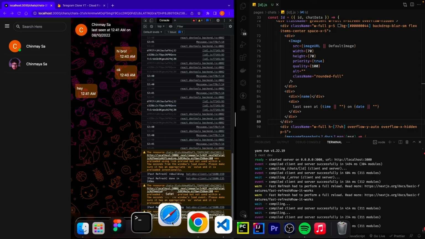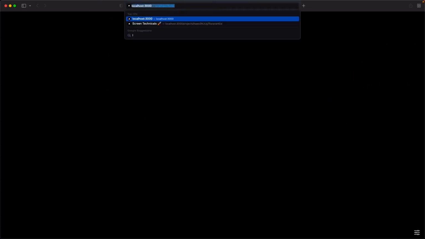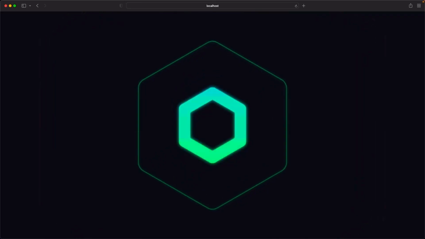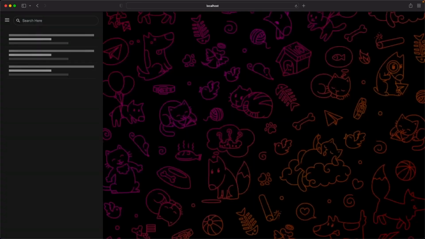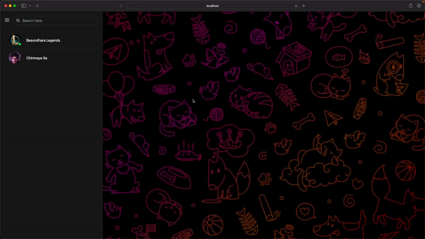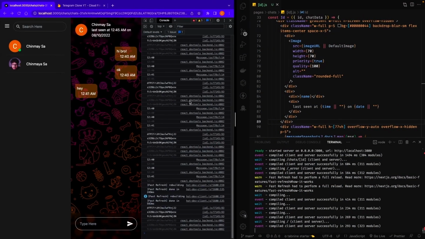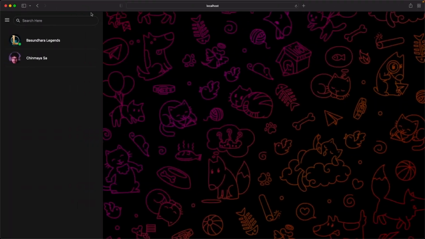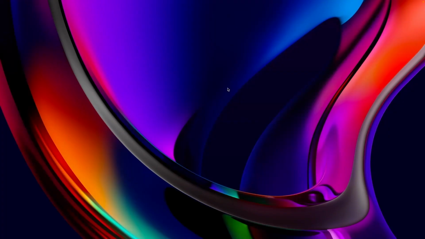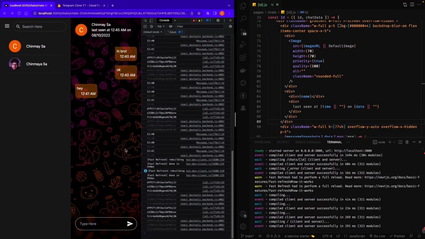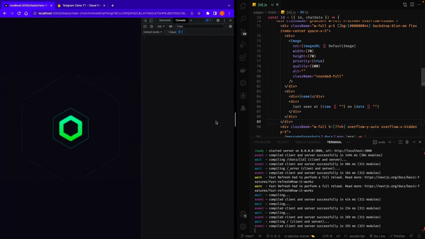Open up Safari again, localhost 3000, and that is working fine. Let's say I'm closing this tab. From here, leave, and it's working. Let's reload the page again.